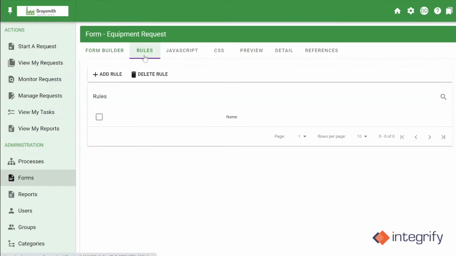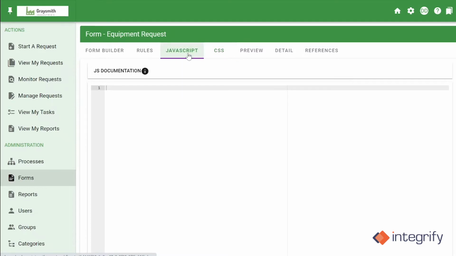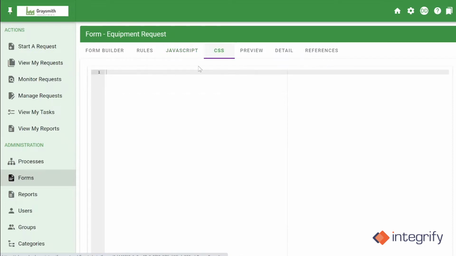And then here is the rules tab. This is going to allow you to add conditional behavior to your questions. JavaScript and CSS. So this is going to be a way that you can customize your form via JavaScript, and then CSS is more of like a layout and style configuration.